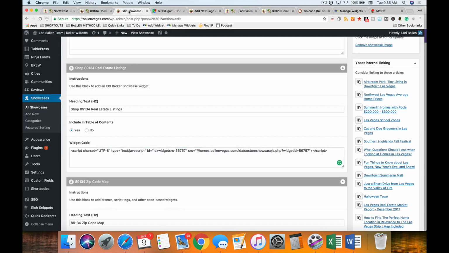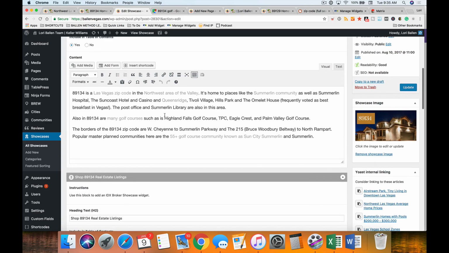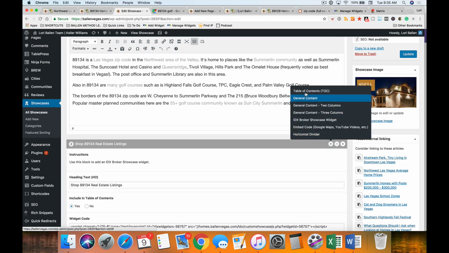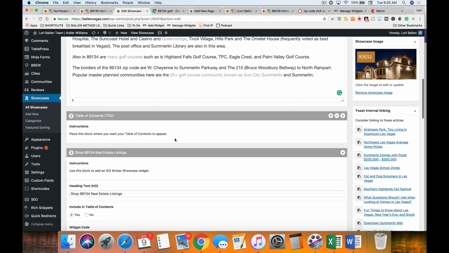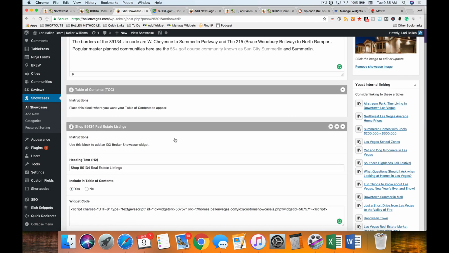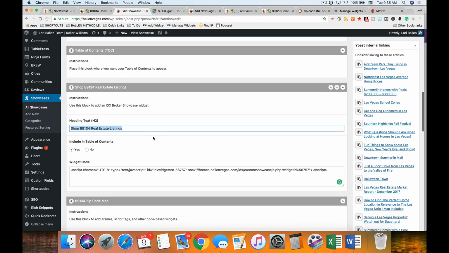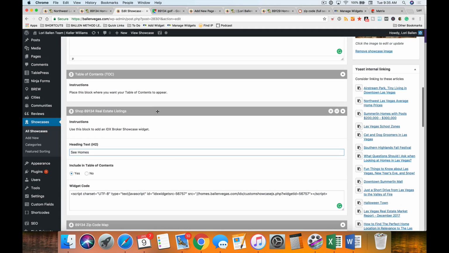Next, I forgot my table of contents. I want my table of contents to go right here underneath this script. So I'm going to add layout, and I'm going to paste a table of contents. Now we're going to come back to the table of contents in a minute because I have to put enough things underneath it for you to see how it works. So now for them to shop homes, I'm going to keep my heading title short, 89134 homes.